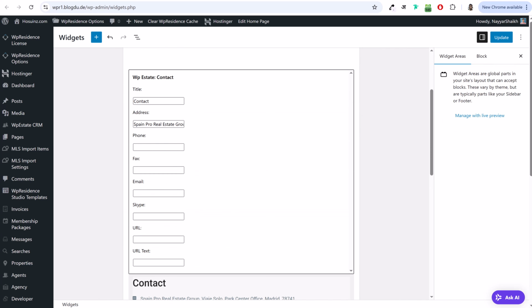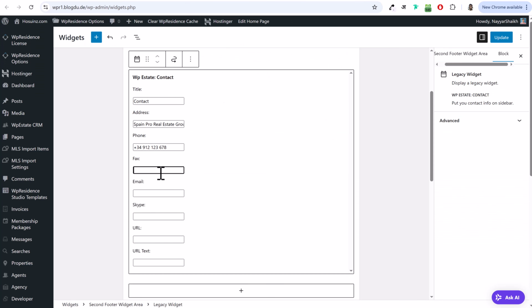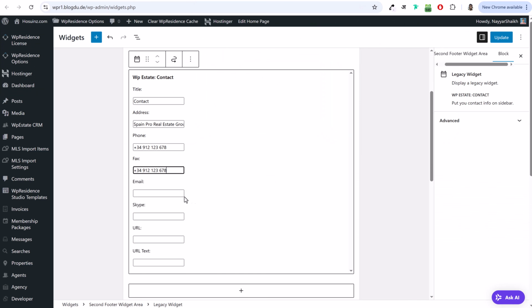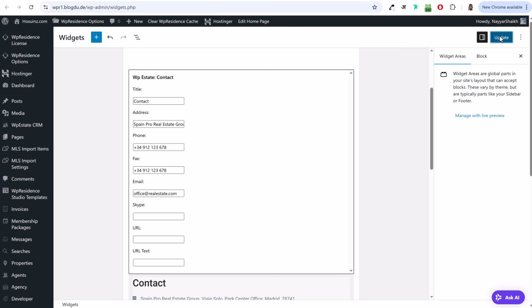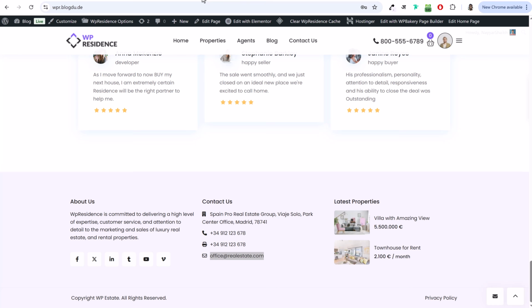Then after that, whatever your phone number is. Okay, fax and email. What all details you want to display, you can add those details over here. Click on update.